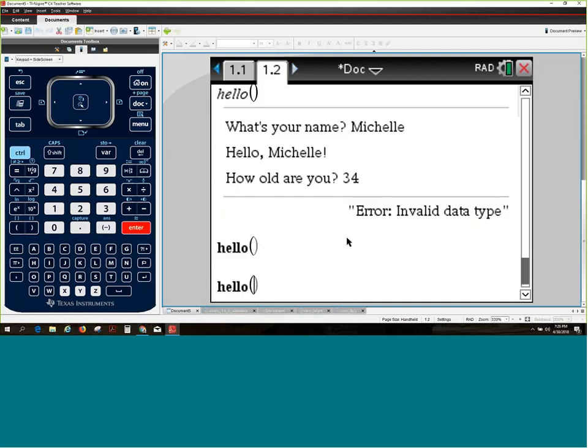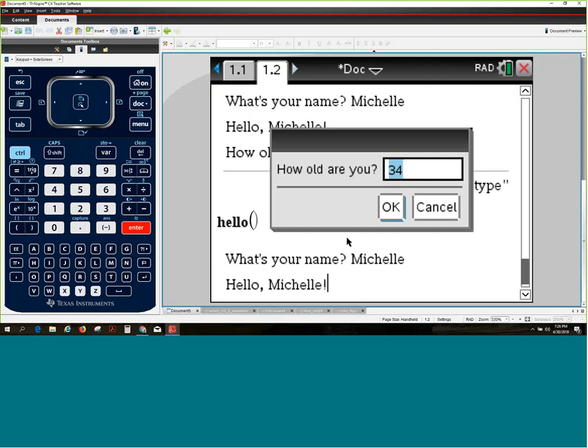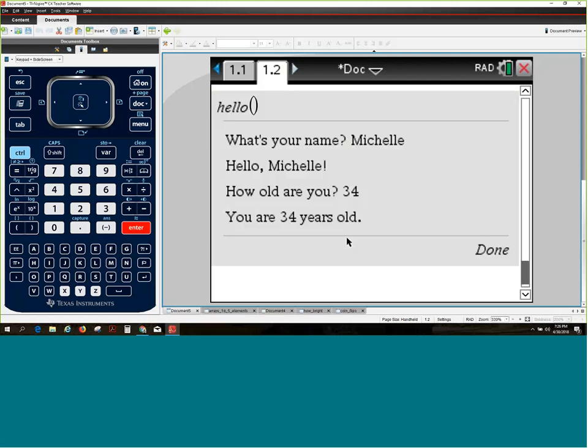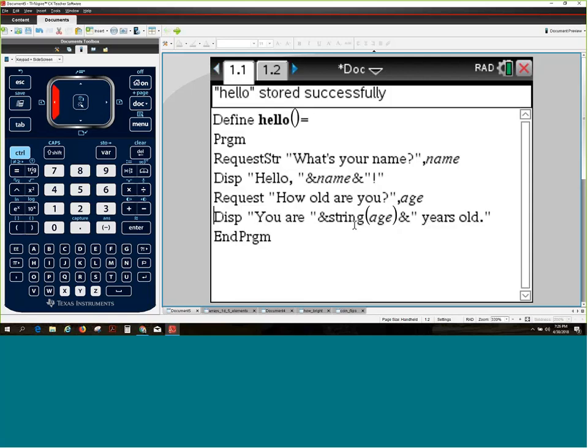Name's Michelle. How old are you? Still about 34? Nice. You are 34 years old. And look at that spacing before and after the 34. Nice, y'all. Other thoughts on that one?